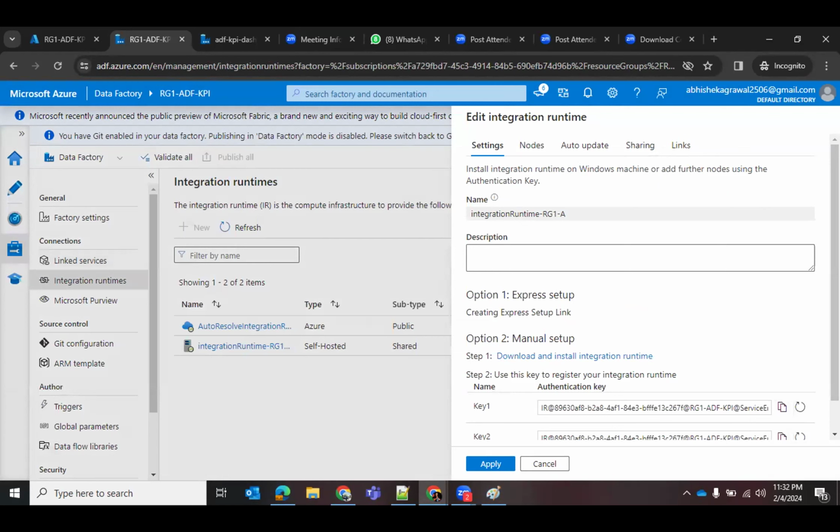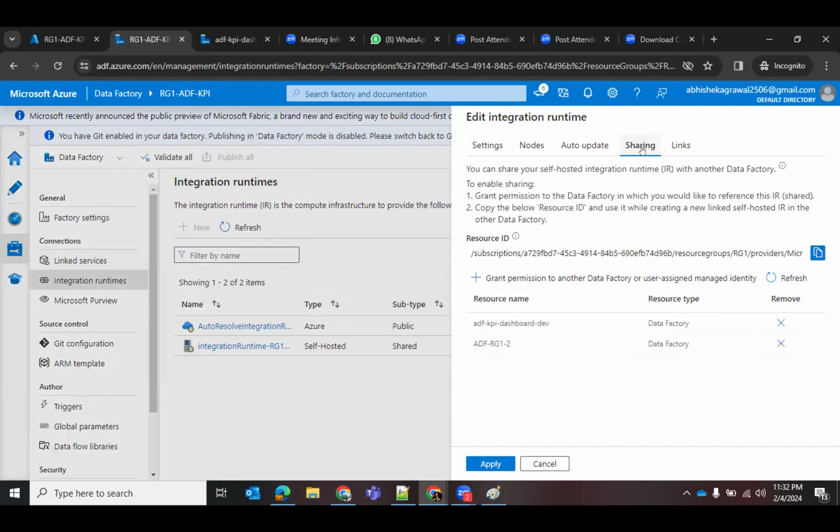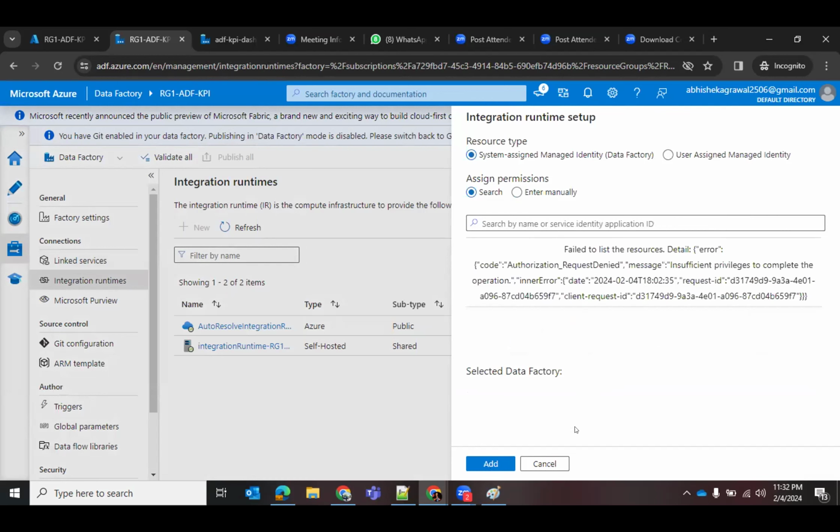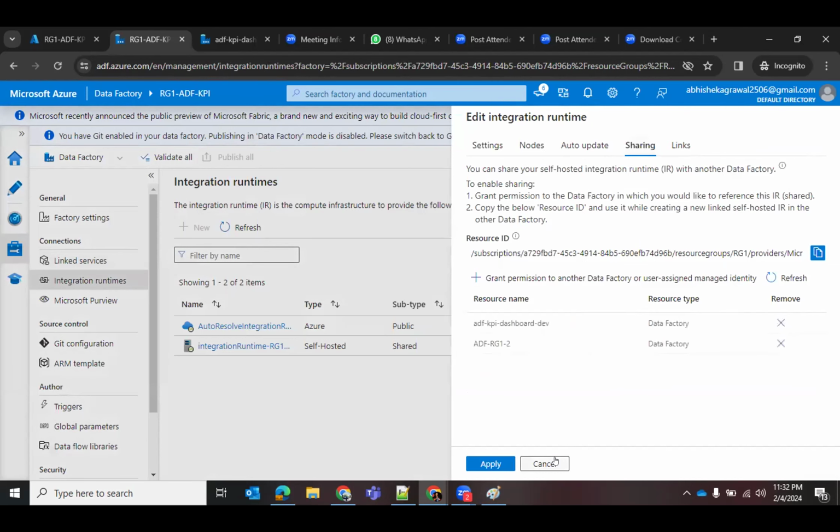Now, if I want to share this integration runtime in another data factory, what we need to do is come here and grant the permission. And this permission I cannot give, because I am not the creator of this ADF. So she needs to do it. But ideally, if you have created two ADFs and you want to share the permission, you can come here and click on grant permission to another data factory or user-defined managed identity. Here we will select the ADF in which we want to share this integration runtime.